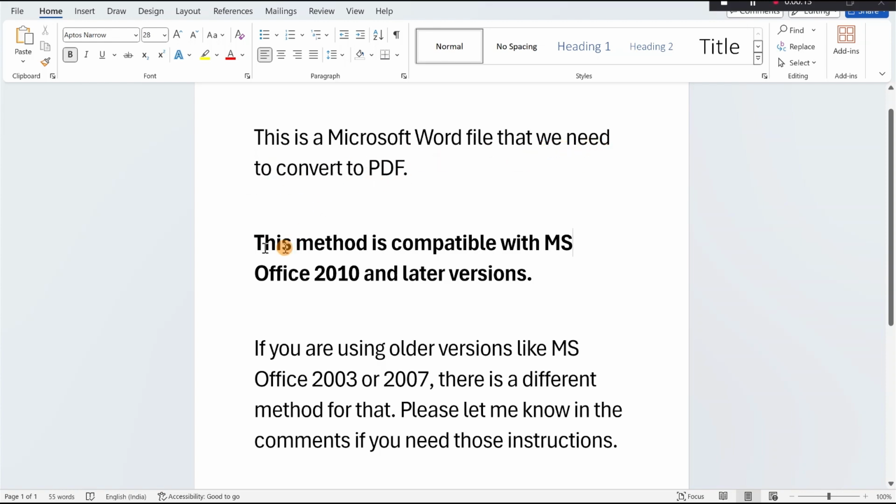Keep in mind that the method mentioned in this video works only in MS Office 2010, 2013, 2016, 2019, 2021, or all versions above. If you use old MS Office like MS Office 2003 or 2007, then there is a different way for that. If you want to know, you can talk through the comment.